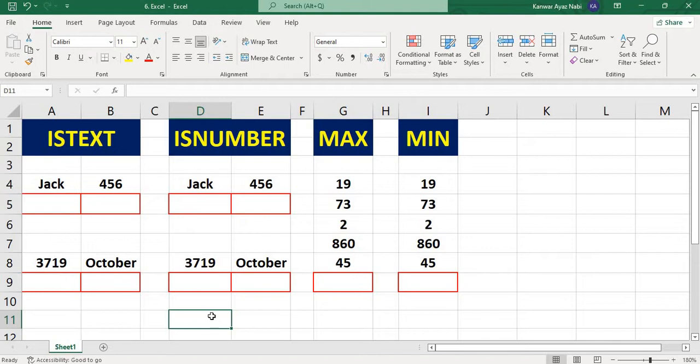I'm using Office 2021. In this video tutorial, I will be covering ISTEXT, ISNUMBER, maximum and minimum value functions. These are very easy commands but are very helpful in solving the real-time issues as I did.